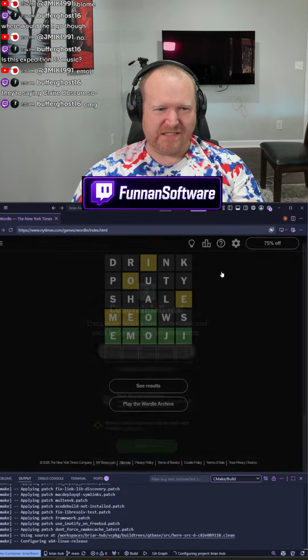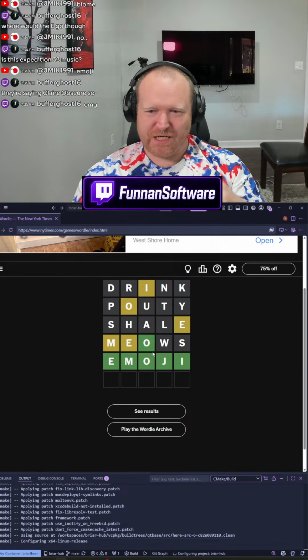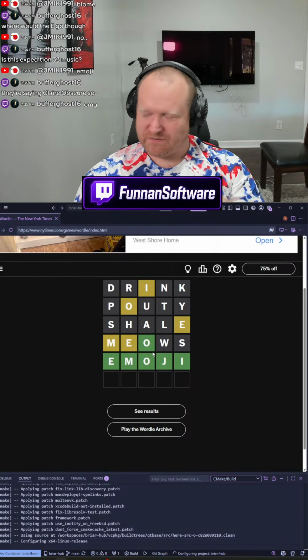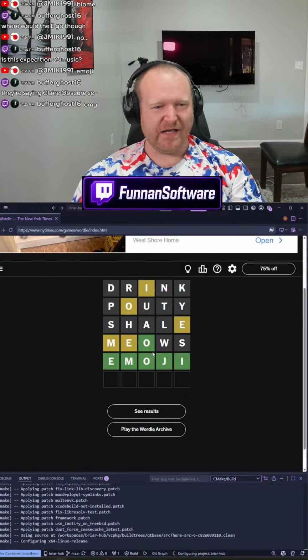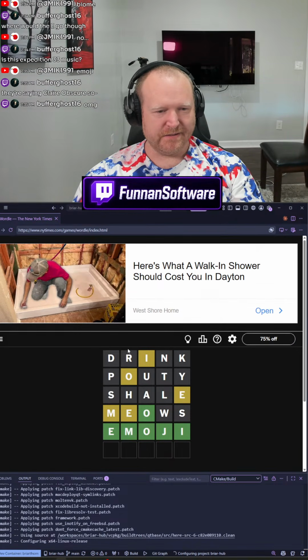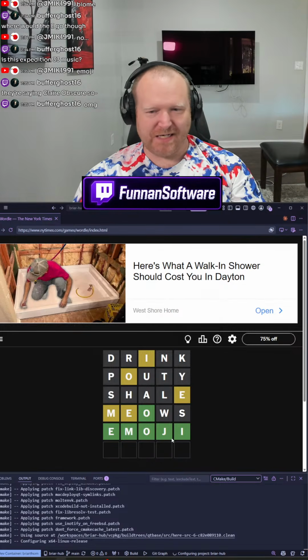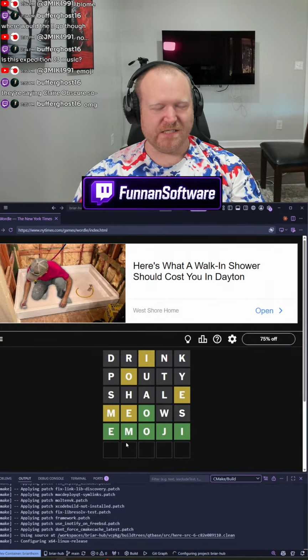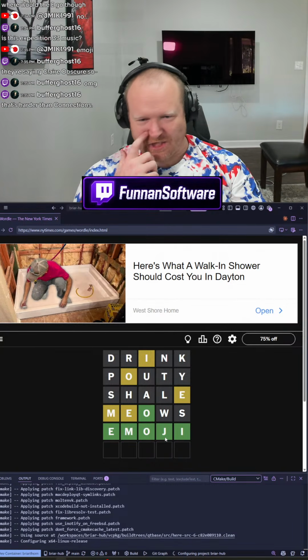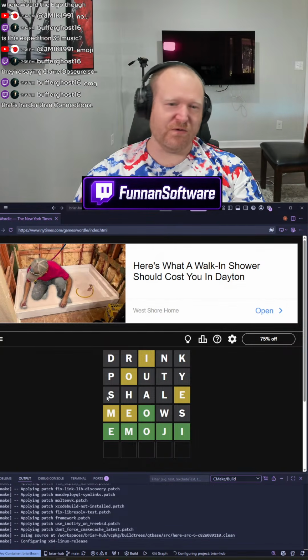I would not have guessed that emoji counts as a real word. I was not thinking that at all. That was not on my mind. I was not thinking J at all. I was thinking like EMO, but I was not thinking J. Yeah, this one was tough.